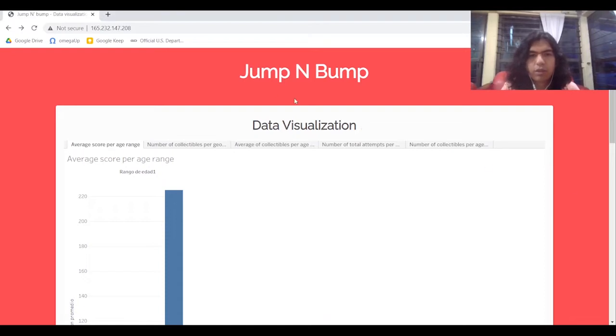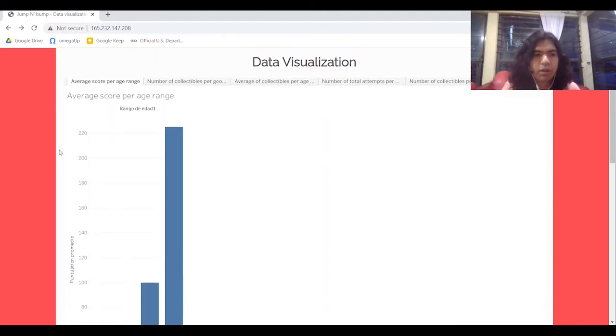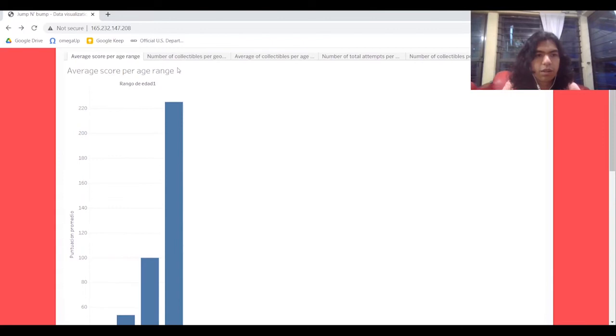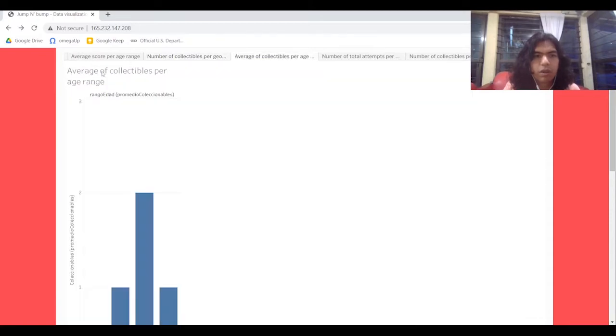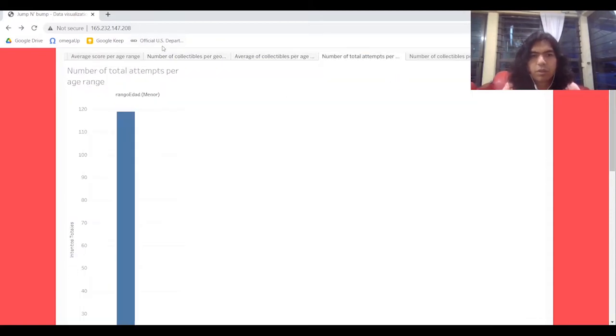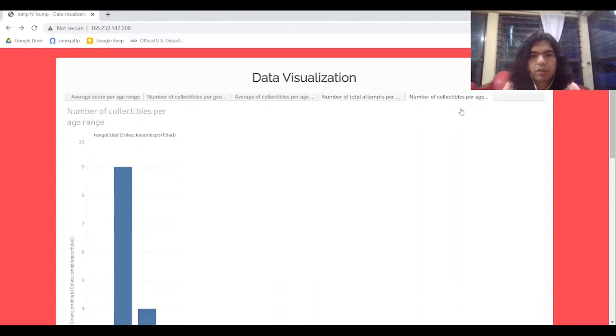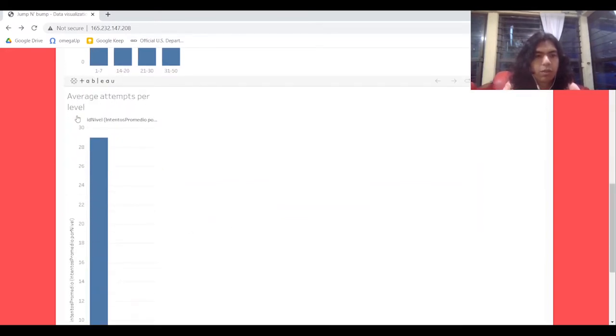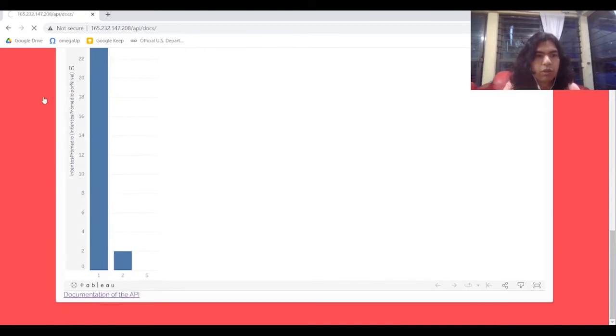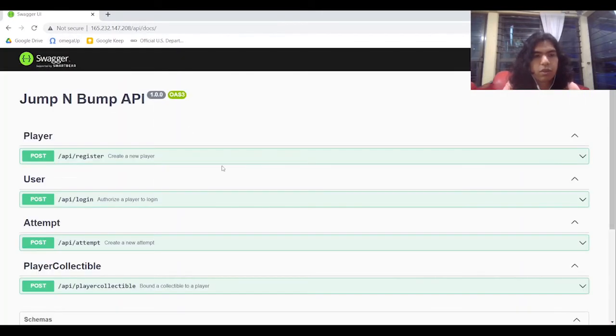Okay, so we are now inside the web page. It has the title Jump and Bump and the data visualization made by Tableau. So this is average score per age range, number of collectibles per geographic location, average of collectibles per age range, number of total attempts per age range, and number of collectibles per age range. We have also the average attempts per level, and finally a link to the documentation of the API from the backend, which shows the functions that are available for Unity to communicate.